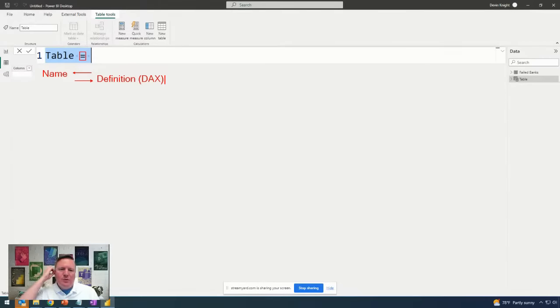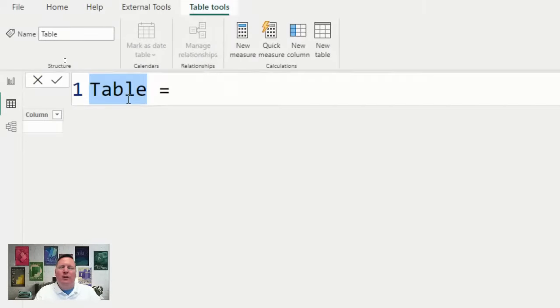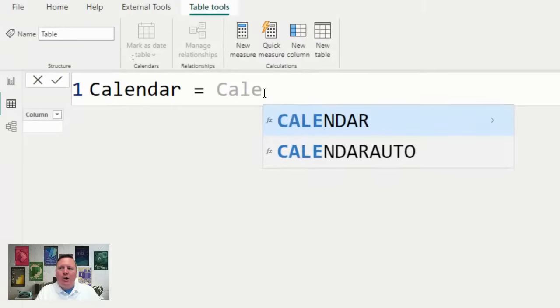Okay. All right. So here's what we're going to do. In that formula bar, we're going to go ahead and rename the table. Where it says table, instead of calling our table that, we're going to rename the table to be called calendar. I'm going to zoom in on this even more just to make sure it's really clear for you. I'm going to go ahead and type in calendar. Okay. That's going to be the name of our new table. And then to the right of the equal sign, we're going to need to write the DAX that will define what our table is going to return back. And we're going to use a particular function called CALENDARAUTO.